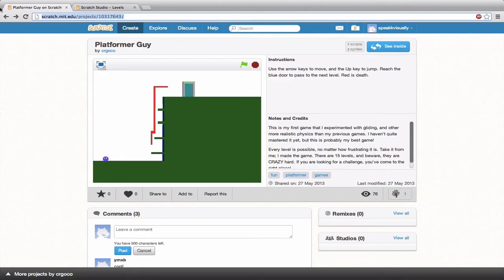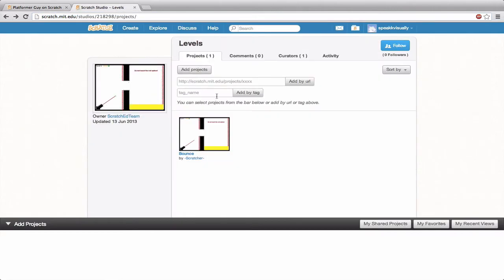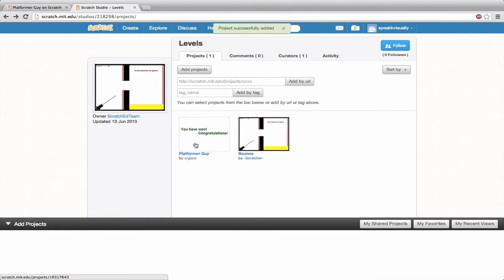So I can actually just go back and copy paste this link. Then let's go ahead and add by URL. So I'll add by URL, paste it in there, and there we go. We now have another project here in the Level Studio.